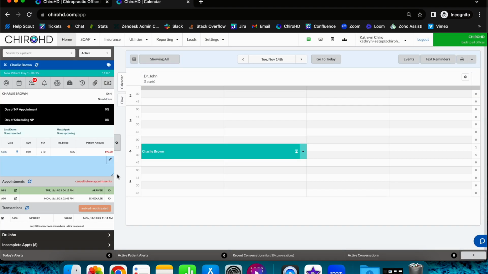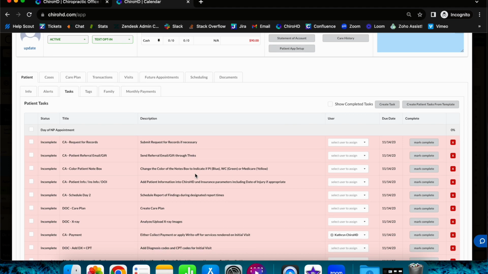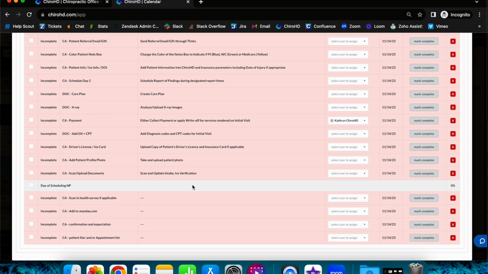As you can see here, I now have 2 task list templates uploaded in my patient's profile. You can upload as many as you would like and have tasks for different categories in your office. For example, this was the day of the new patient appointment. This was the day of scheduling the new patient. Maybe there are different tasks like submit records. That was new patient. Scan health survey, add monday.com, confirmation and exception. You have different categories of tasks that are due based on what's happening with that patient at the time.